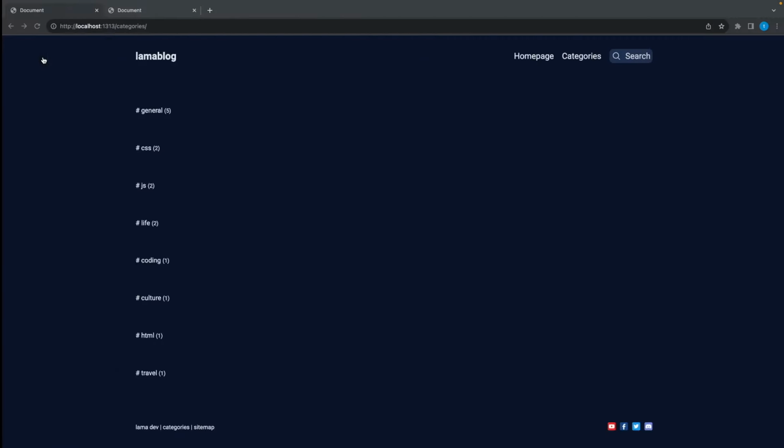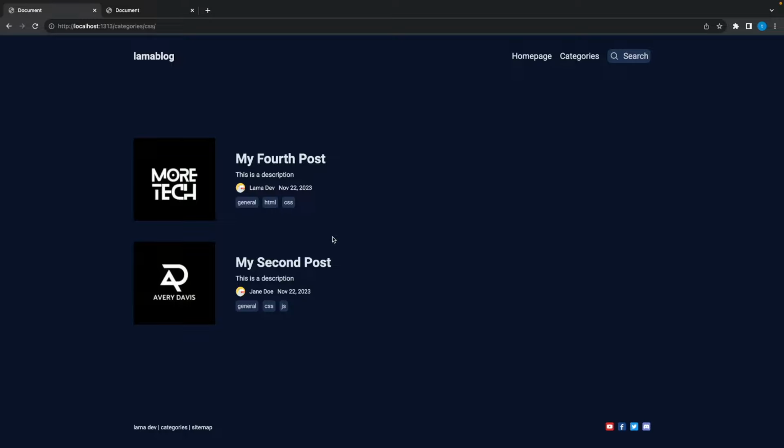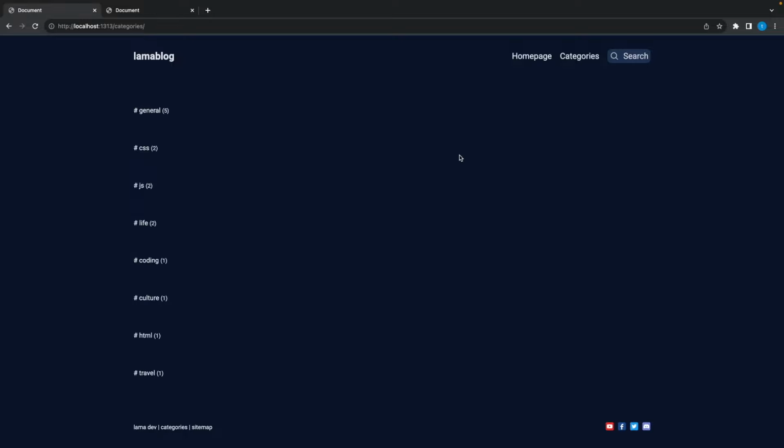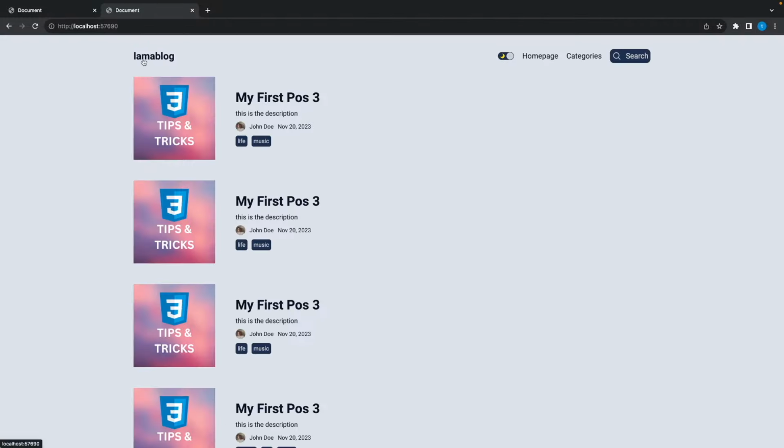Okay, let's see. As you can see, all the tags are here. CSS and perfect. Okay, if you want to, you can give different style for them, but it can stay like that. So let's take care of this light mode. When I click here, it's gonna change the background color and also the text color.